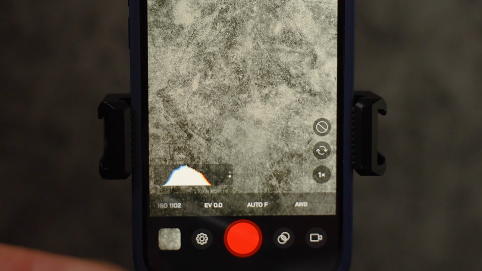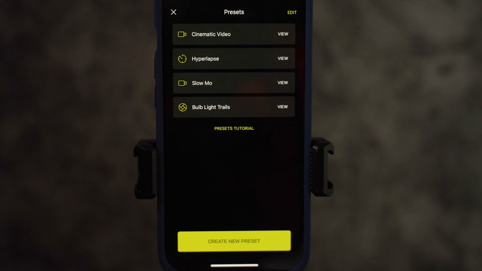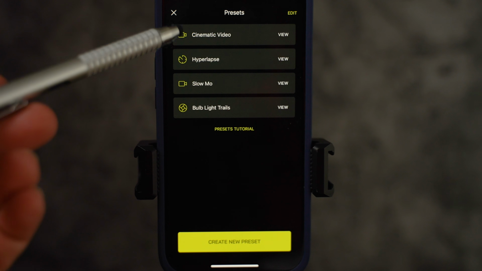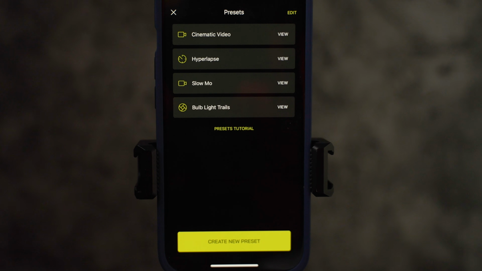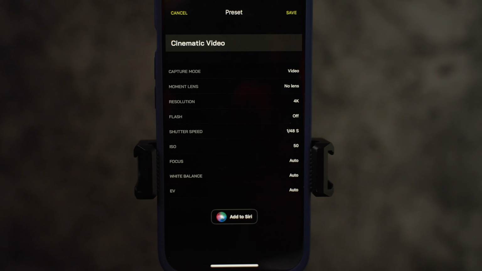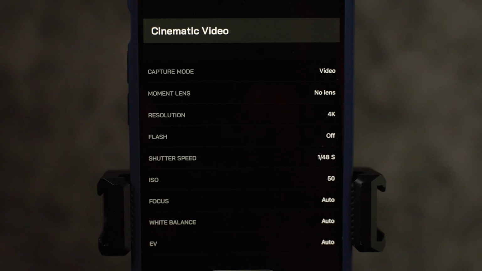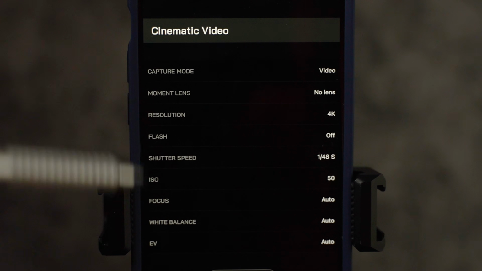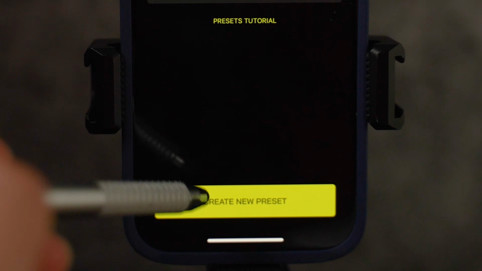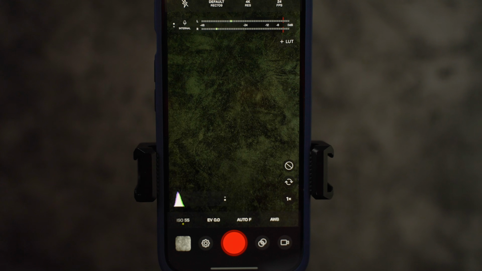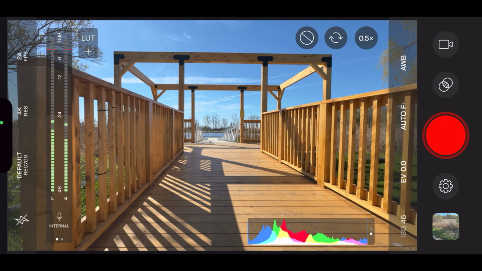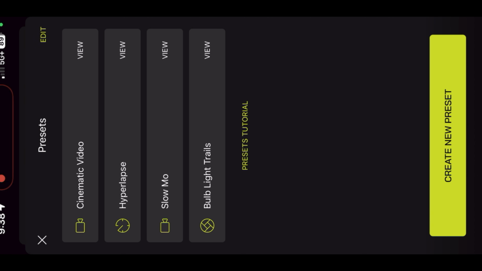Next to the shooting modes is the presets icon. Once you hit that, you will see that there are already 4 presets created by default: cinematic video, hyperlapse, slow-mo, and bulb light trails. Let's tap the cinematic video view icon. Here you can see all settings that you can change further. At the bottom is where you can also create a new preset. So now when I hit cinematic video, all settings will be applied, and now I can start filming.